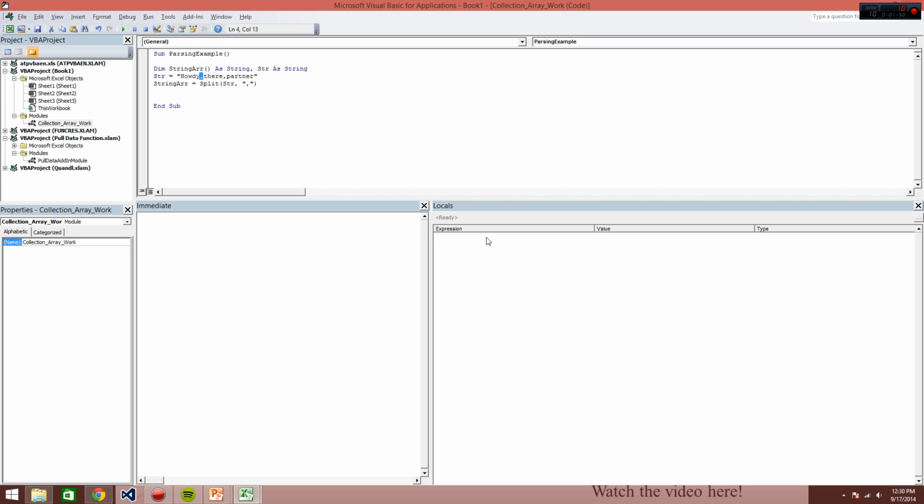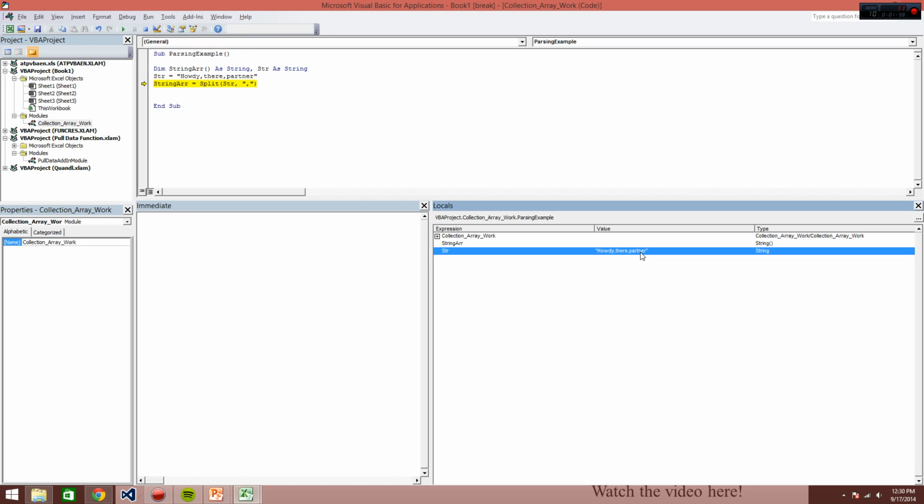We can make this delimiter anything that we want to, whether it's like an O or an E. And yeah, so seeing how this goes real quick, you can see howdy there partner, and then this pops up from 0 to 2.